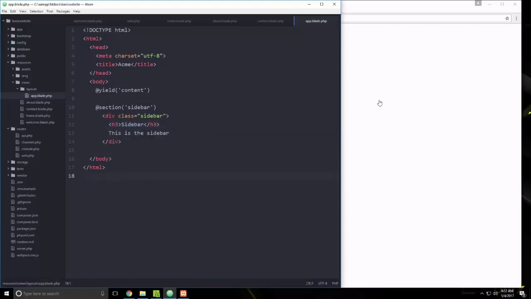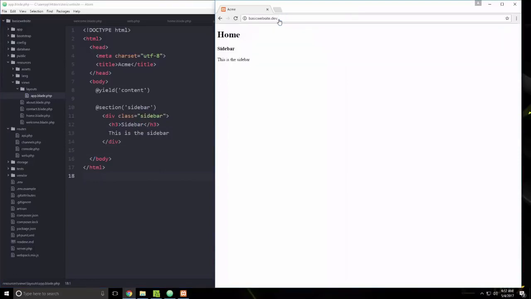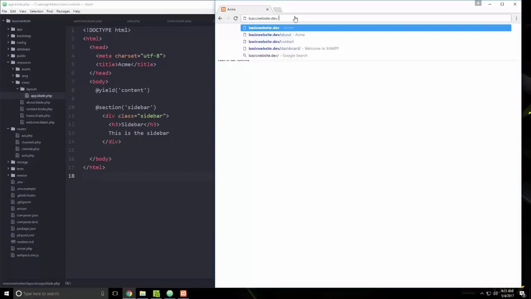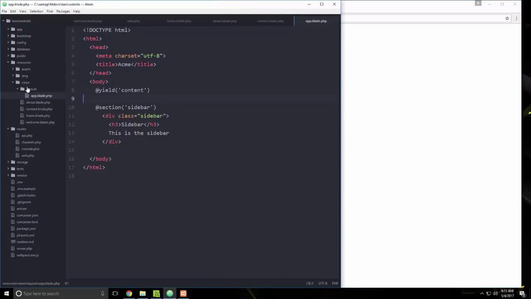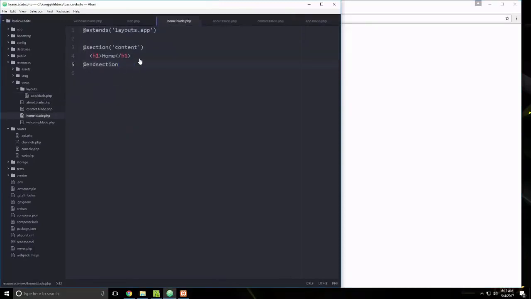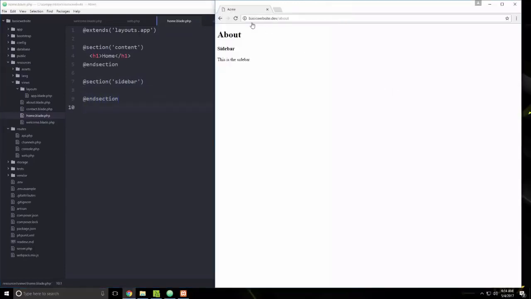Alright, so let's save that. Now if we go back to, let's say, the home page, you can see this is the sidebar, and this is going to be on every page. So if we go to about, you'll also see it. Now we can append to this if we want on individual pages. So if we go back to the home page, let's go under this section, and we're going to do again @section sidebar, and then we're going to do @endsection. So if we save that, okay, we get the same thing.